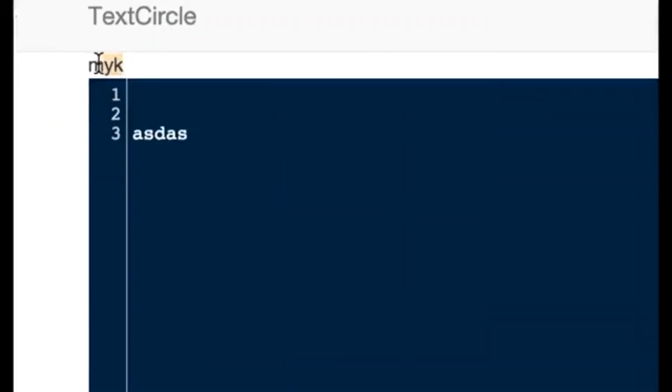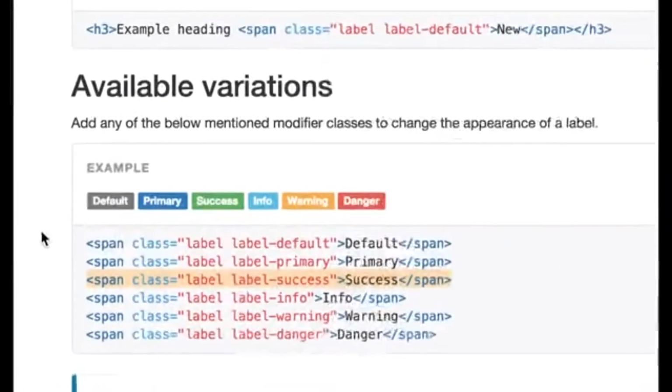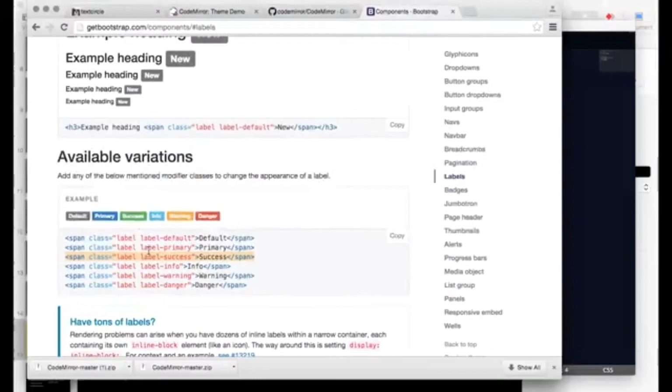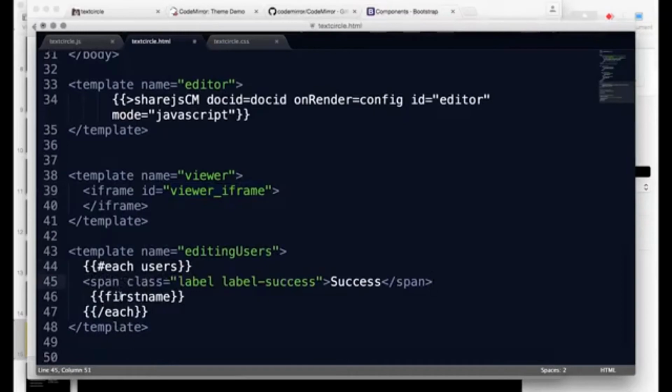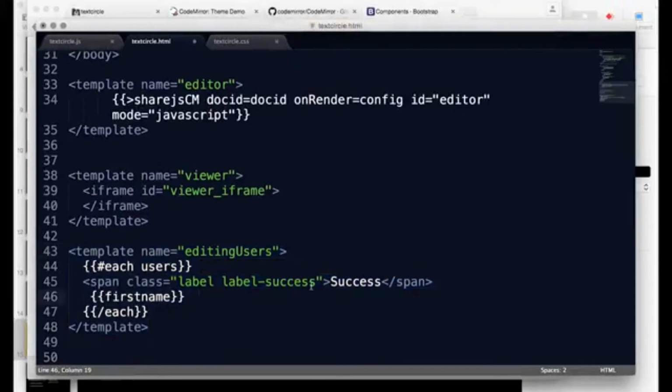One last thing I want to do is just restyle this bit up here where I've got the usernames of all the users who are editing the document. And the thing I'm going to use for that is called a Bootstrap label. Bootstrap labels are quite nice because they offer you a default set of different colors for labeling things. And so I'm going to set these to green because it's kind of a happy color and means success. So that's good. So I just grab that boilerplate code, go into my template and drop it in there in the editing user template. And I can then put the text inside the span like this.